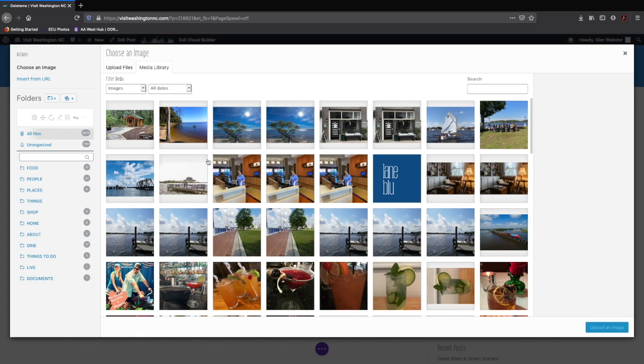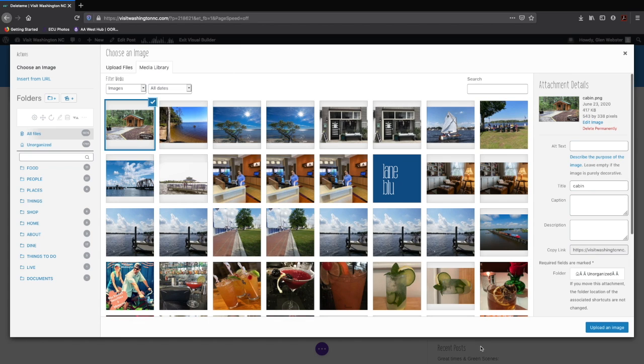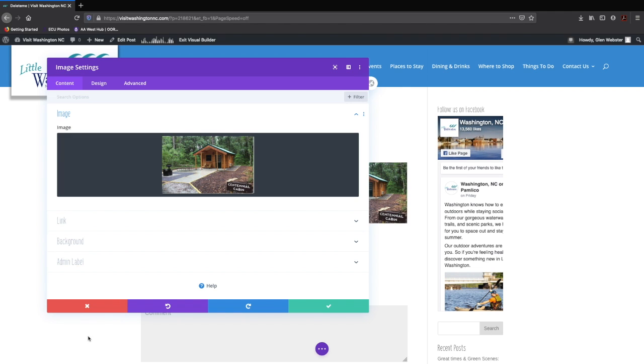By clicking on that icon, you'll be taken to the media gallery. And here, all of the pictures on your website reside. So you could take your pick, but for simplicity's sake, I'll just pick this first one. Once you're satisfied with the picture, you can hit the check button.